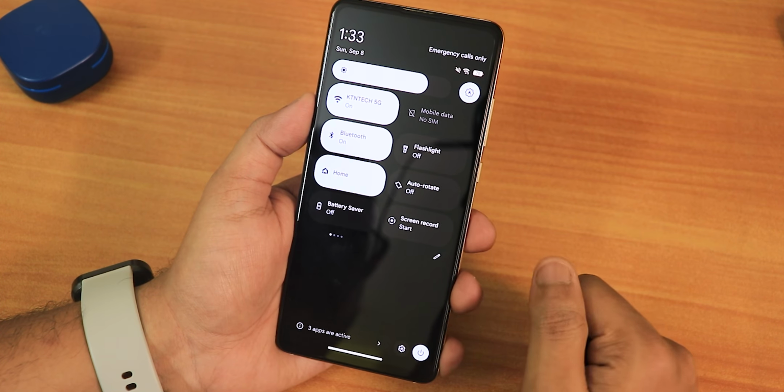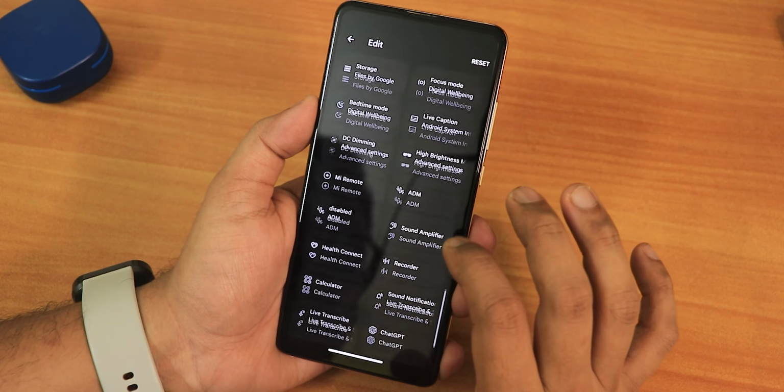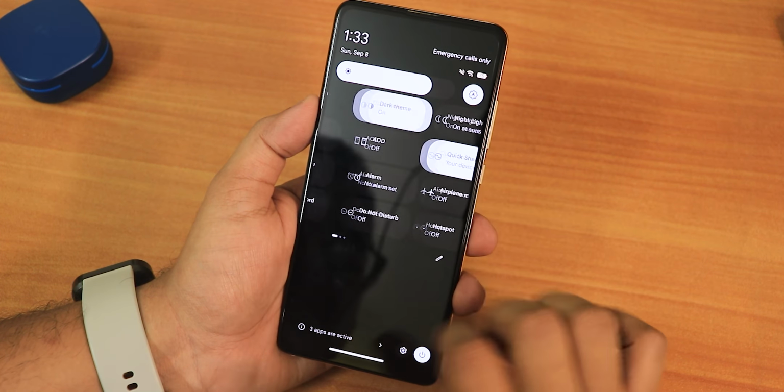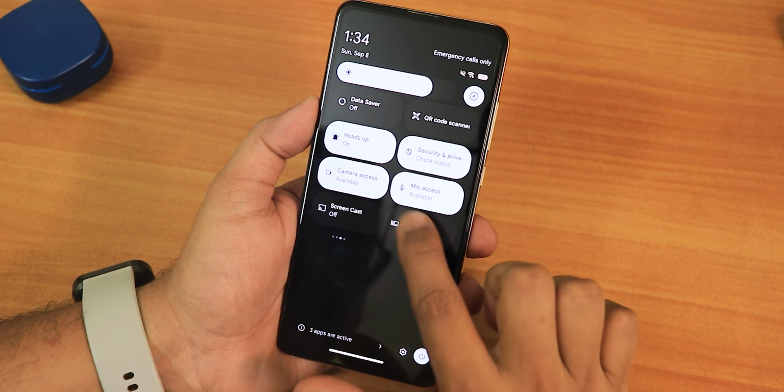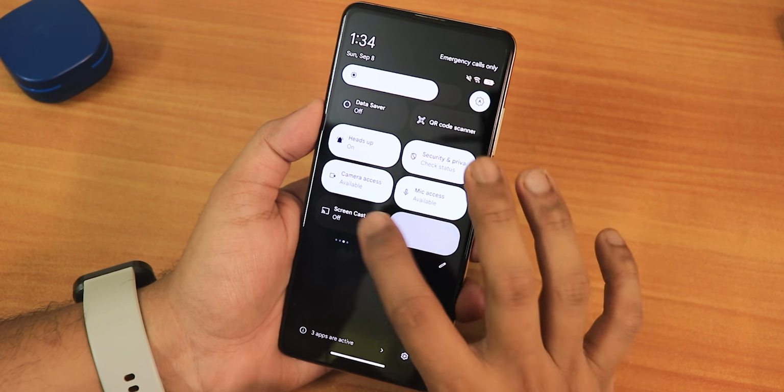The quick setting panel looks like this. You can edit and add even more toggles from here. As you can see, plethora of toggles are there, and these are the toggles that I have added. You can notice from right here there is FPS info as well. The display is running at max 60 Hz, so yeah, that's how it is.